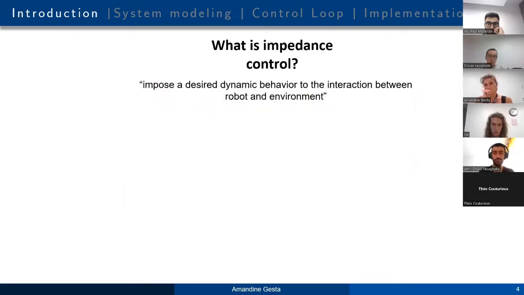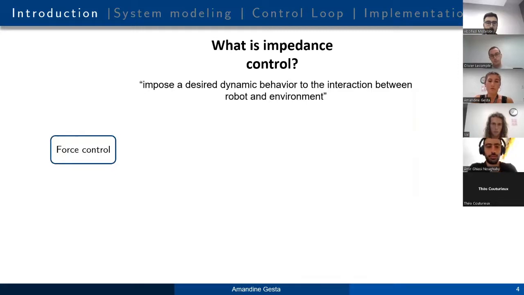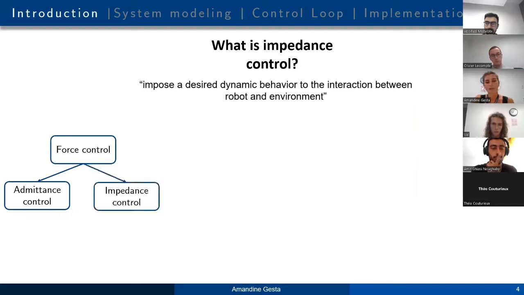So I spoke about force controller and impedance controller, but what is it? A quick definition would be that through impedance control, we would like to impose a desired dynamic behavior to the interaction between the robot and the environment. So if I come back to the notion of force control, it refers to both admittance control and impedance control. So impedance control is like a subcategory of force control. But when we talk about impedance control, we refer to mechanical impedance.